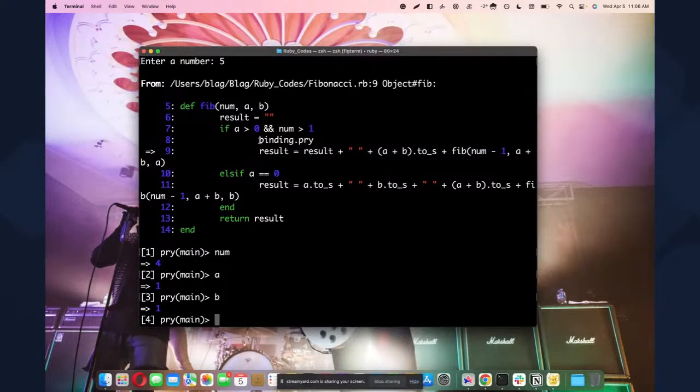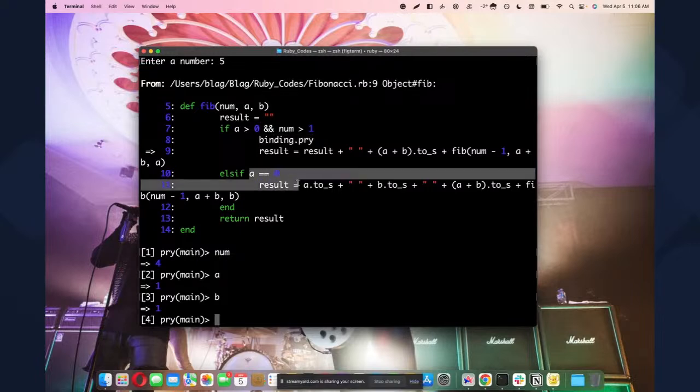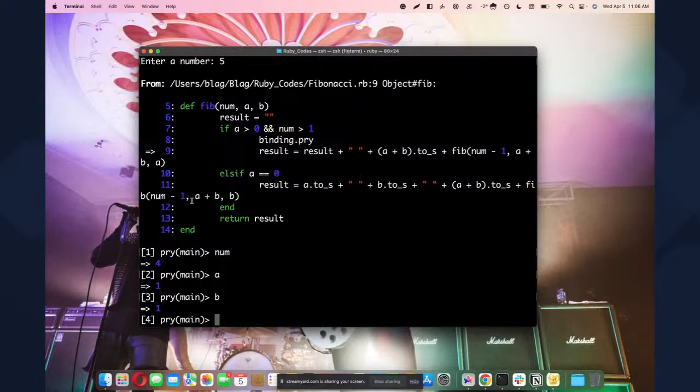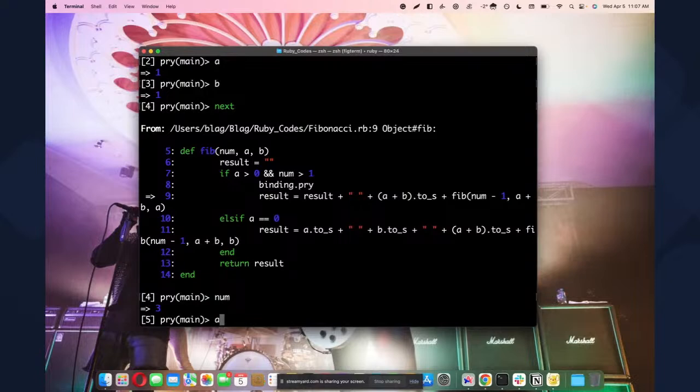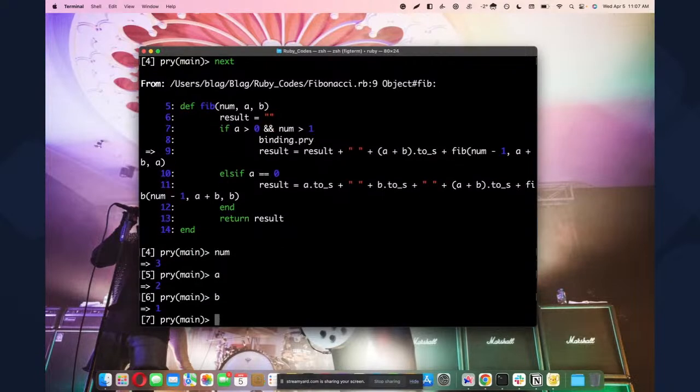Because I put the breakpoint here, but the first line that was executed was this one, and this one is actually taking one out of num. But still, that's kind of the point. The good thing about this is that we can say next, and it's gonna jump into the next line. So now we can see that num is 3, a is 2, b is 1.